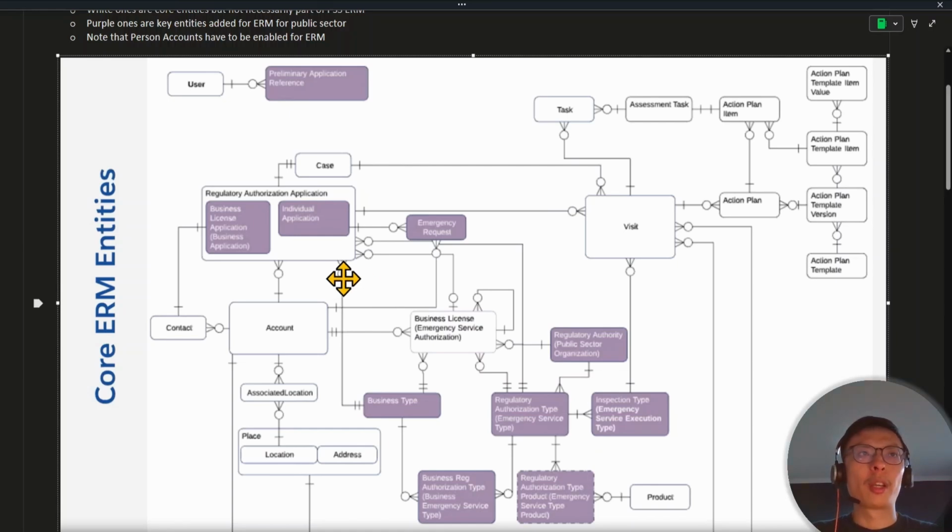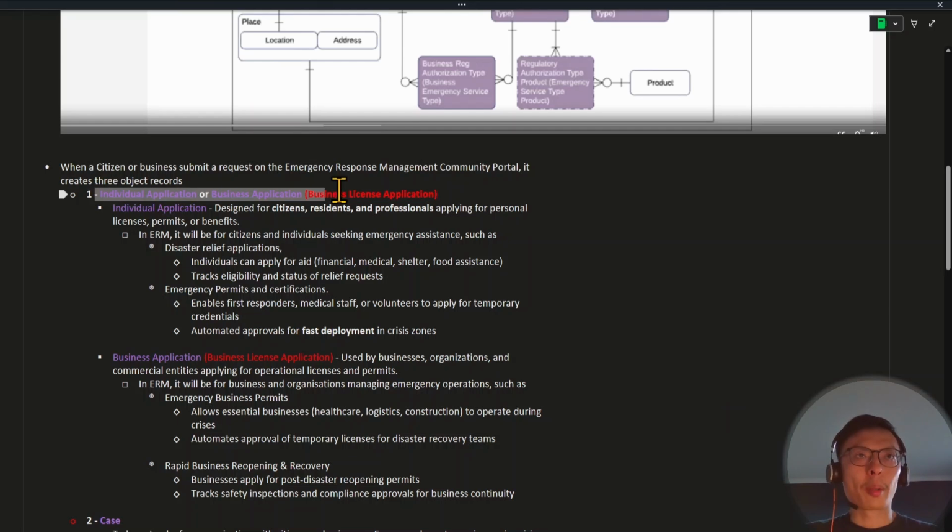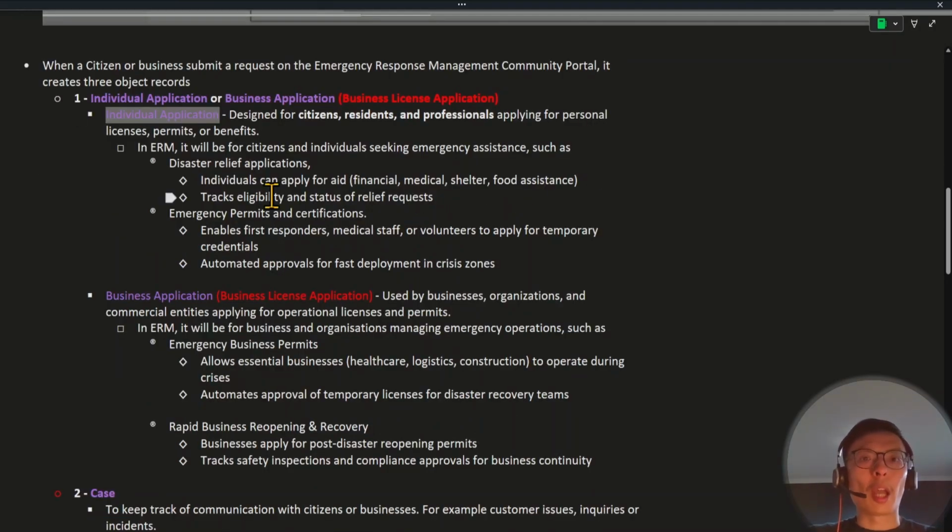So you have applications, and this can be individual or business applications. You also create a record for case and also emergency request. Now let's break them down in detail. First, we'll talk about applications. So there are two types, individual application or business application. In the PSS standard object world, business application is called business license application. Let's start with individual application.